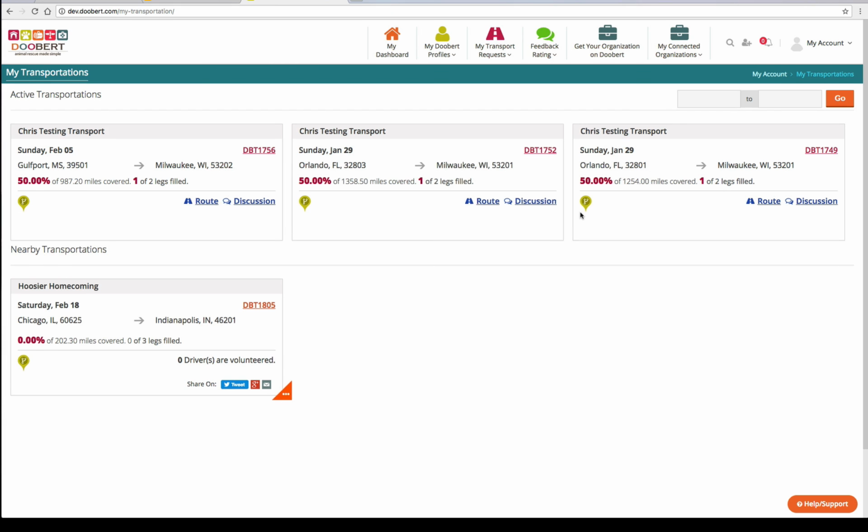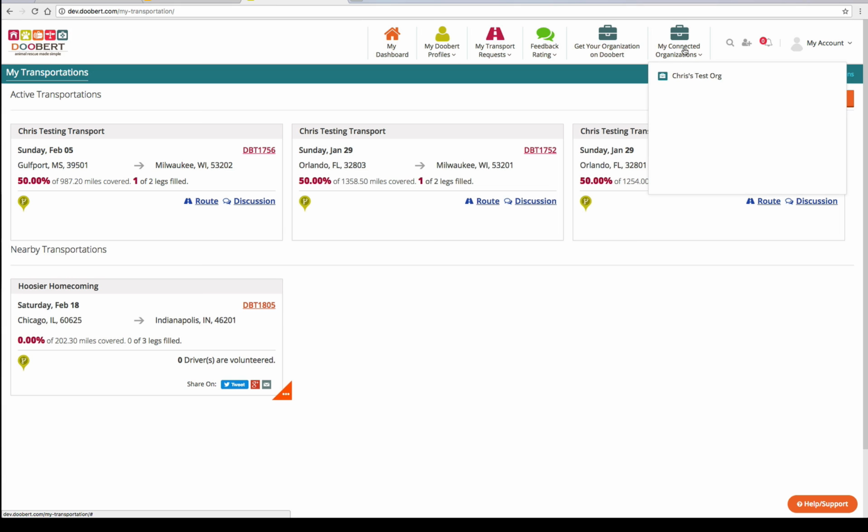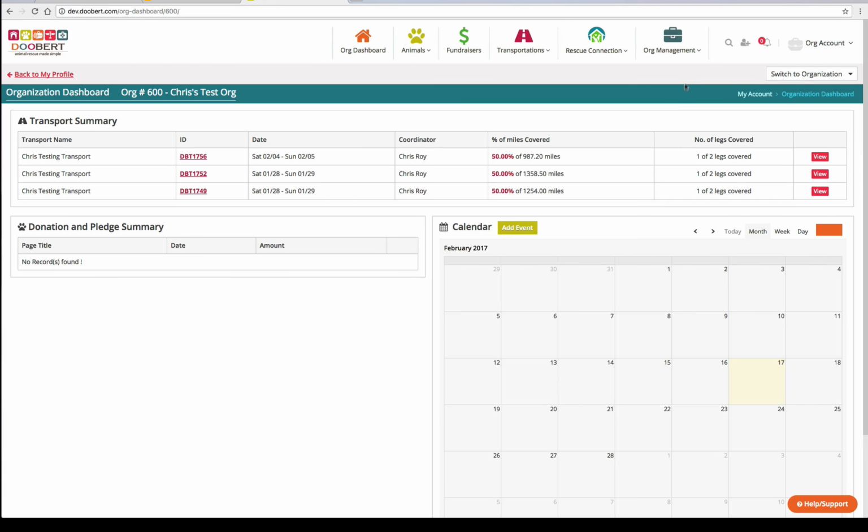All right. And now in this case, what I'm going to do though is we're going to create a transport because we're talking transport coordinator training. So you'll notice under my connected organizations, I've got an organization that I'm going to go into here. Now when I click on that organization, I'm going to be taken into the organization dashboard.